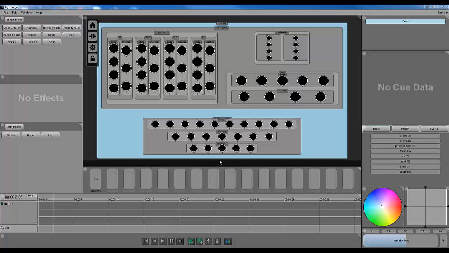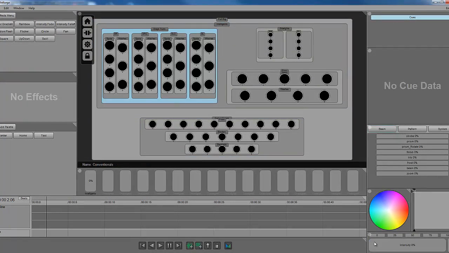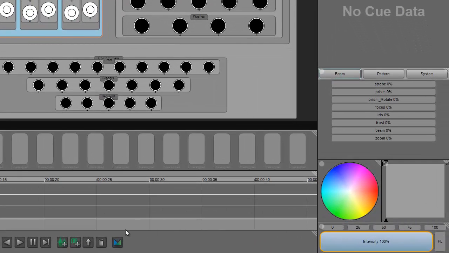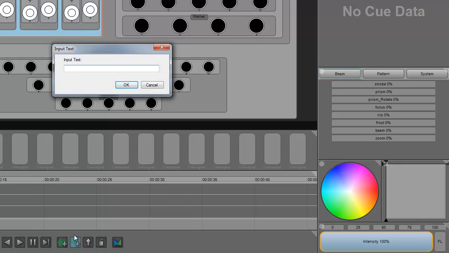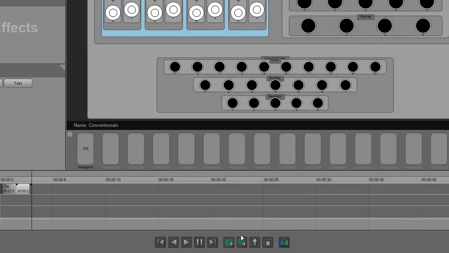So I'm going to start by just creating a simple queue. First thing I'm going to do is select all of the stage truss group here, and I'm going to set its intensity to be at full. And then I'm just going to add that to a queue. So I'll just name that "on". Alright, there's a queue. That was easy.